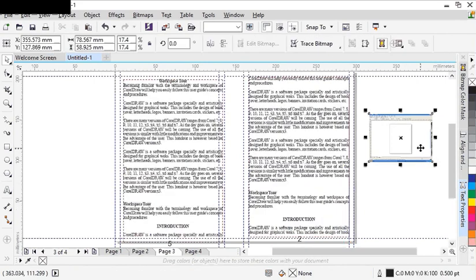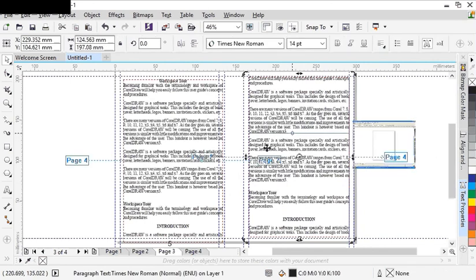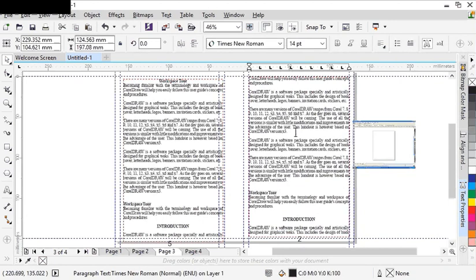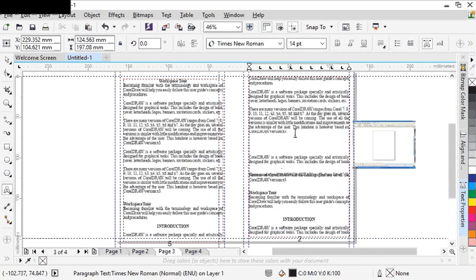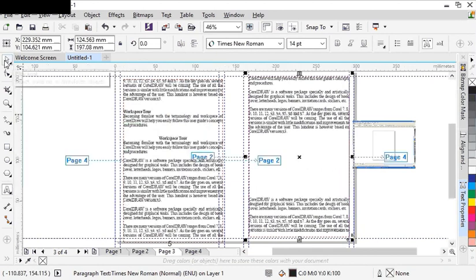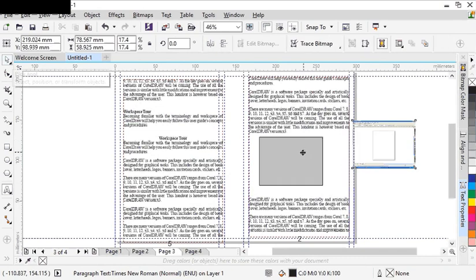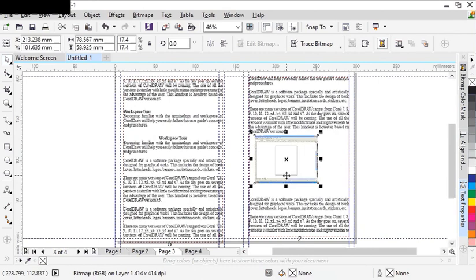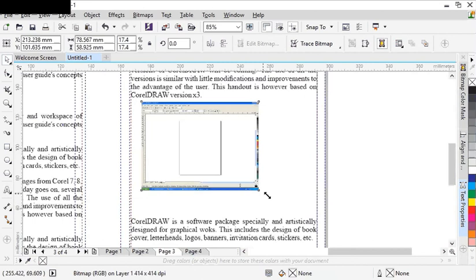Now let me assume I want this to be in between here and there. So I'm just going to use my text tool, click, then create a space for it to come in. See, as I'm adjusting, it's adjusting the whole page in the rest of the book. Now I'm going to bring this here. Let me zoom this part out so that you see.